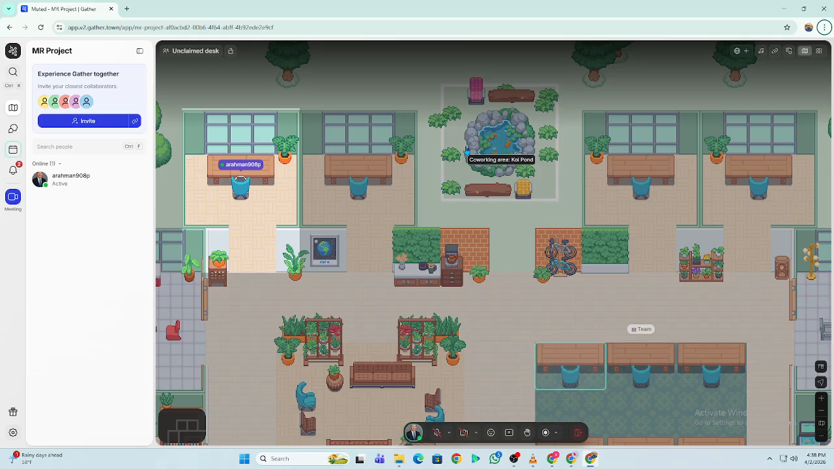First, go to the GatherTown website and create your account. You can sign up using your email or a Google account, whatever works for you. Once you're logged in, click on Create a Space. This is where you'll build your own virtual environment.